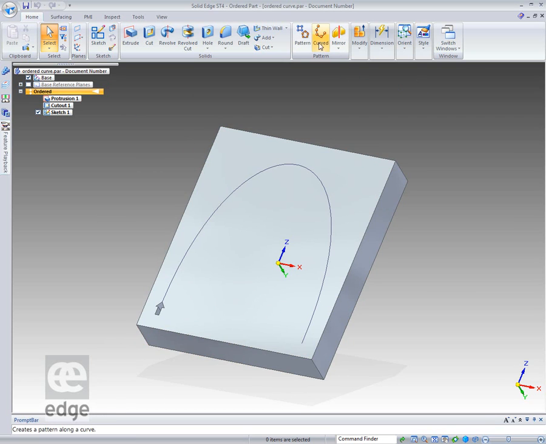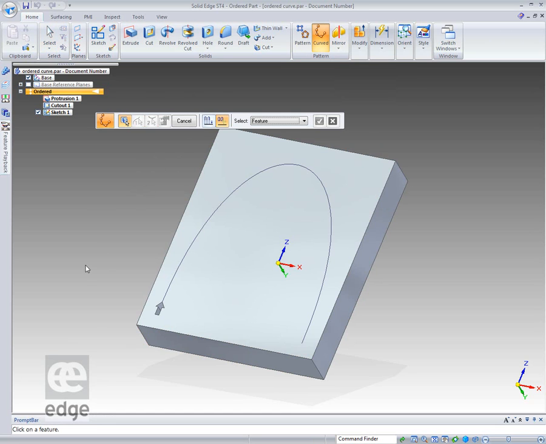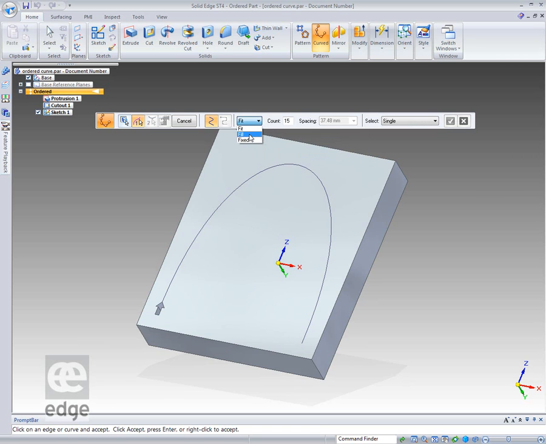Okay, so this time I want to select a curved pattern. So select curved, and again it's asking me for the feature. Select the feature or features. So in this case I select the feature, tick it off. Now before I do anything else, this is where I'm going to set my parameters. So I've got fit, fill, and fixed. Same sort of thing again. I'm going to do a fit. I want a count of 15 of them.